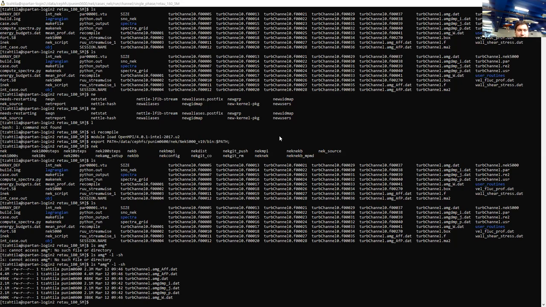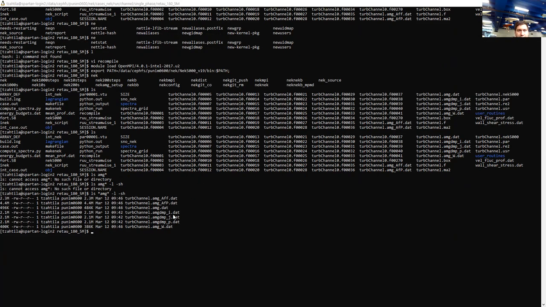Hey friends, in this tutorial I'm going to show you how to compile the nekamg solver. In general, you'll need to recompile the nekamg solver when you have changed your mesh and your simulation is relying on the AMG solver. I'm just bringing up the documentation.